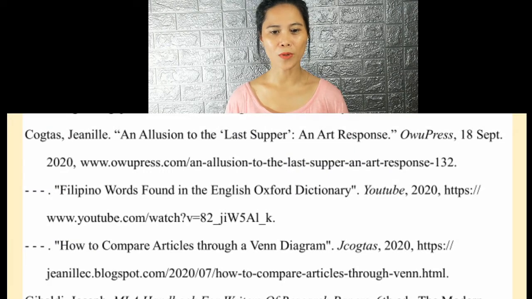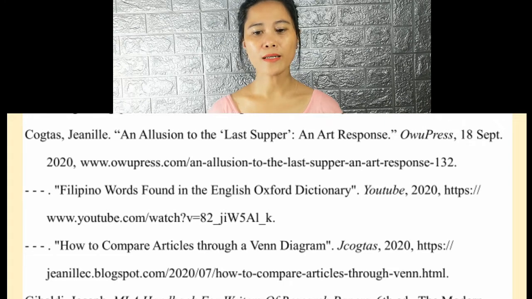So in this example, you have like 3. The first one is from a website. The second one is a video from YouTube. I know that most of you would be going to YouTube for information. Then here goes another one, how to compare articles through a Venn diagram. That is from a blog site. So one author but 3 different content.